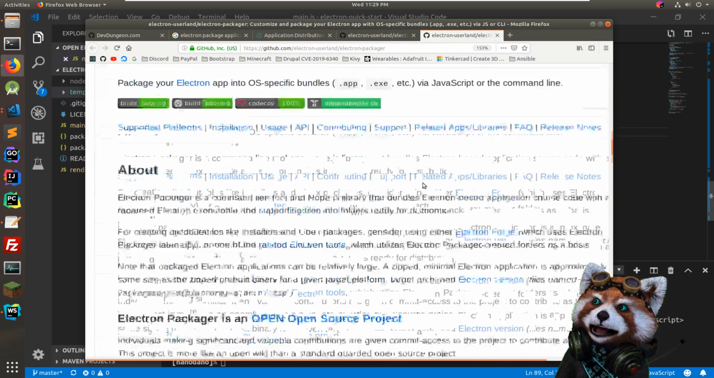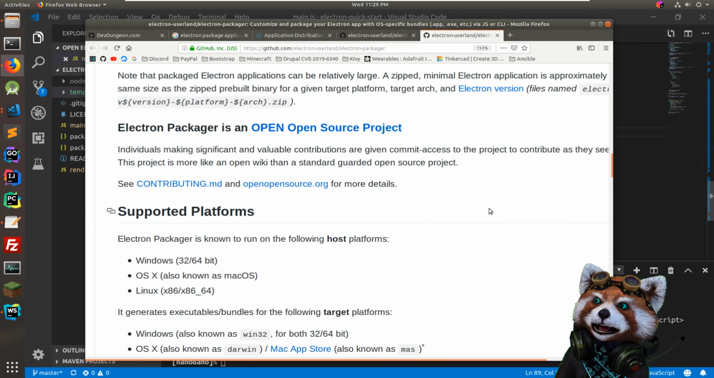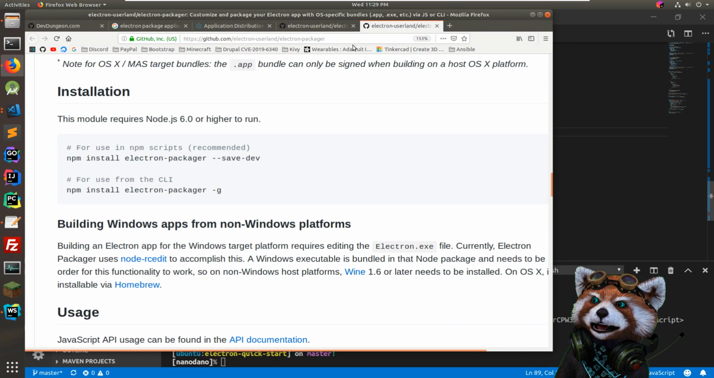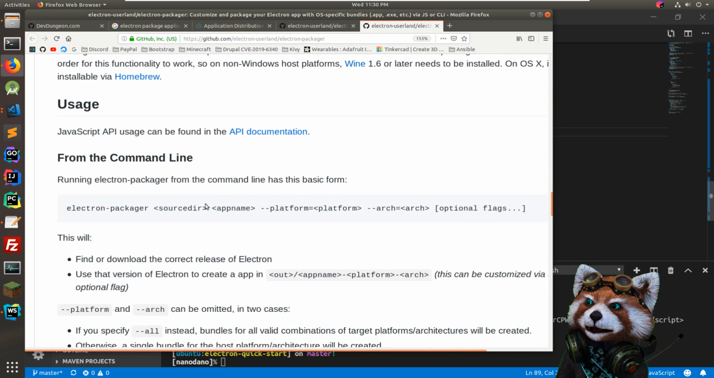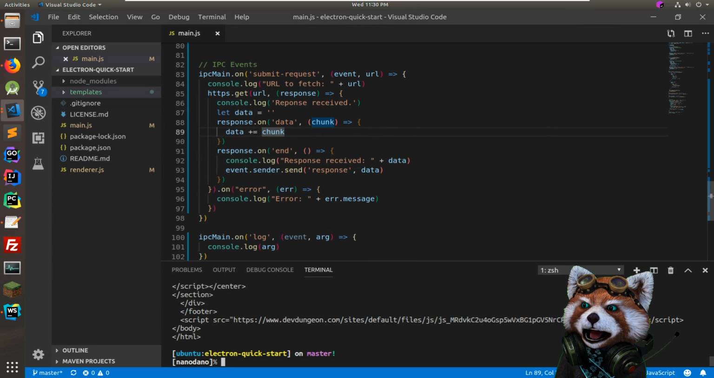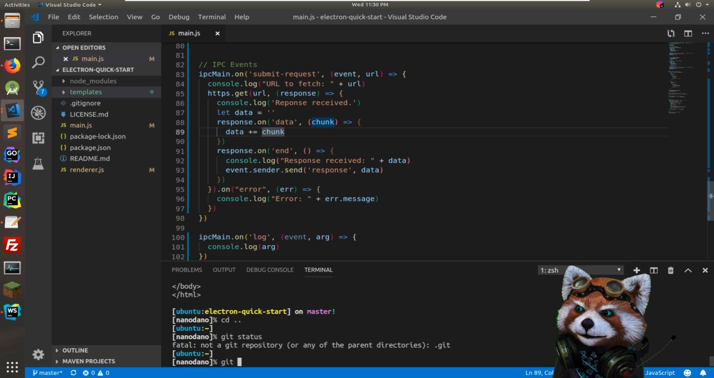And the Electron packager here. So this one has a little less of the package types it supports, but it looks like it might be a little easier. So yeah, this one looks pretty straightforward. Let's give this one a shot. But before I do that, I'm going to package this up.